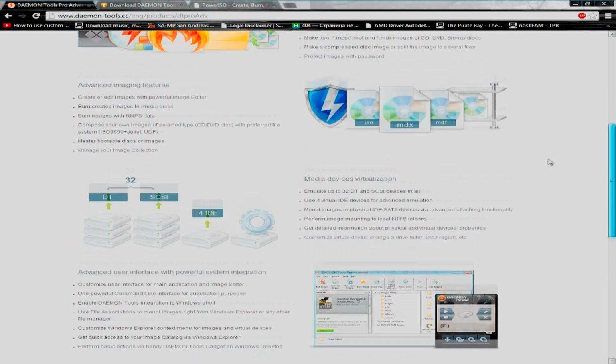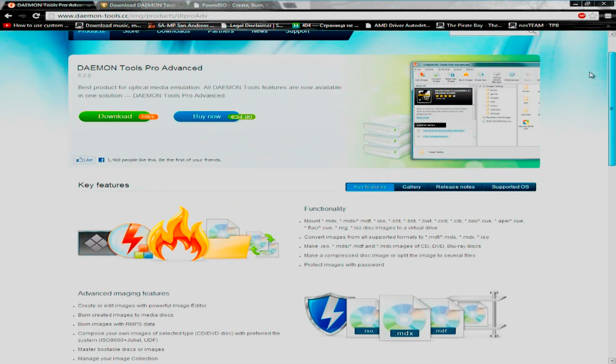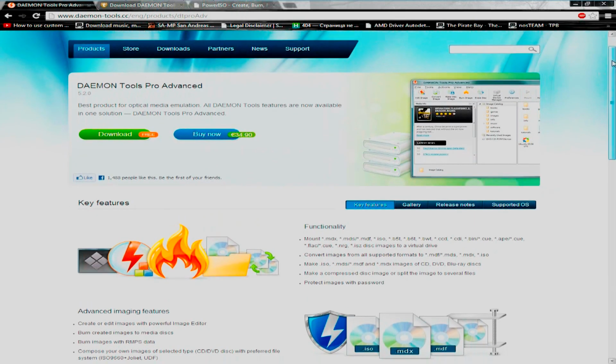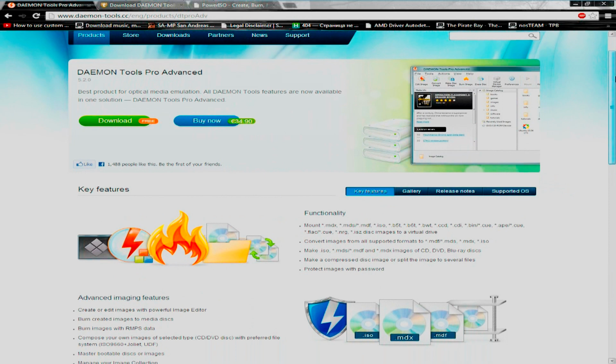So this is what it comes with, but what most people, like I do, use it for is mounting ISO files. It's pretty easy to mount. You just double click and it auto mounts for you. So it creates a drive and auto mounts it on that drive. Really quick, really easy. So there's no hassle with this. This is why I like Daemon Tools Pro Advanced.